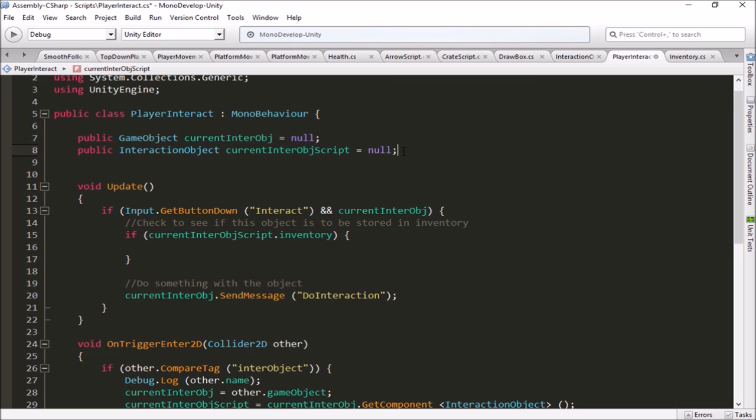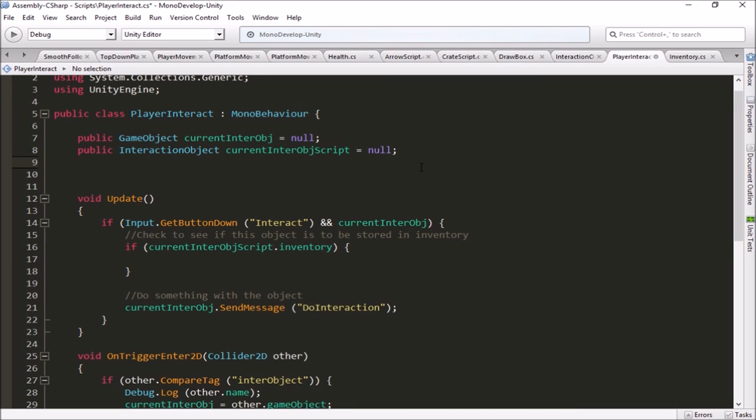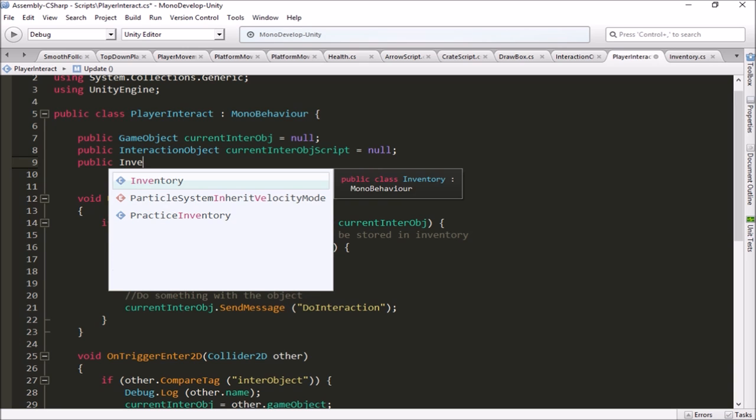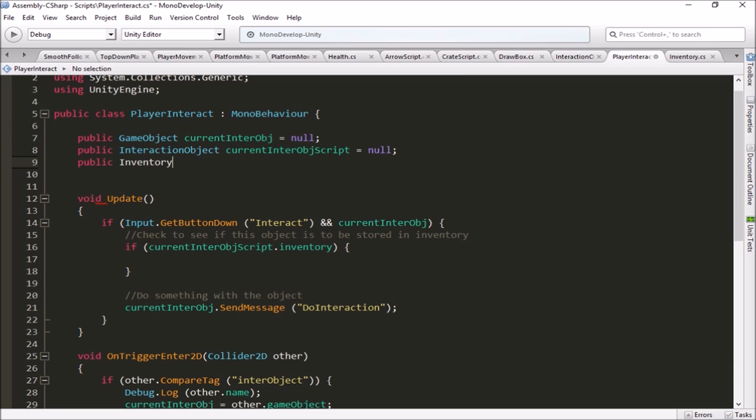It's on the same game object as the script. So let's make ourselves a public link to that. That's called inventory. So I'm going to make a variable here that can hold an inventory script. I'm going to call this lowercase i inventory.